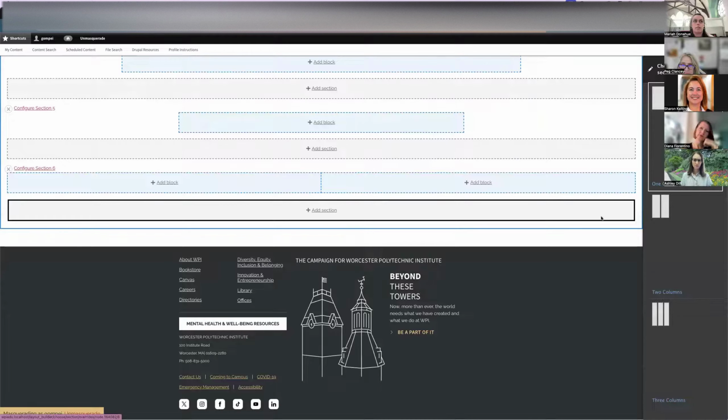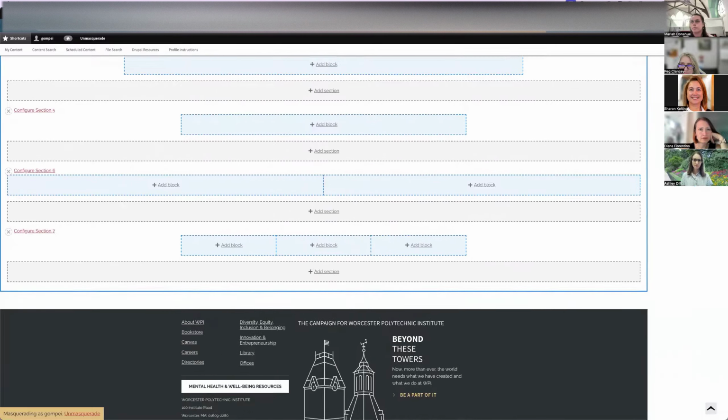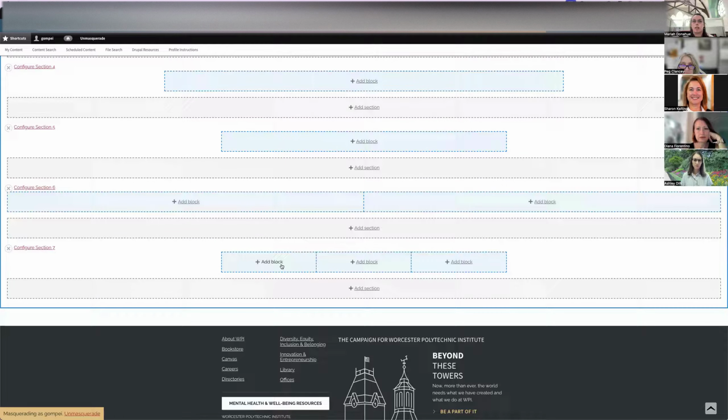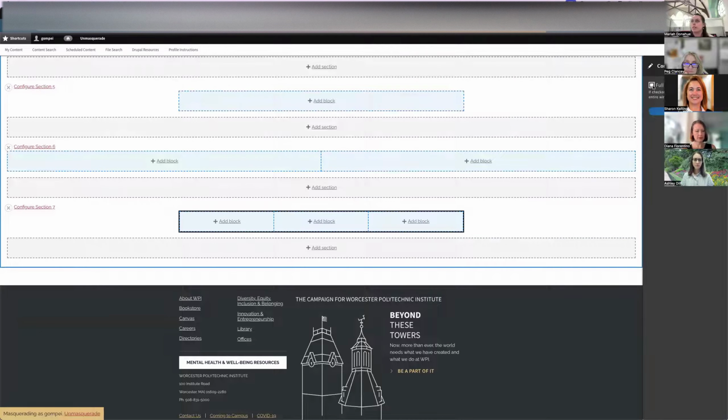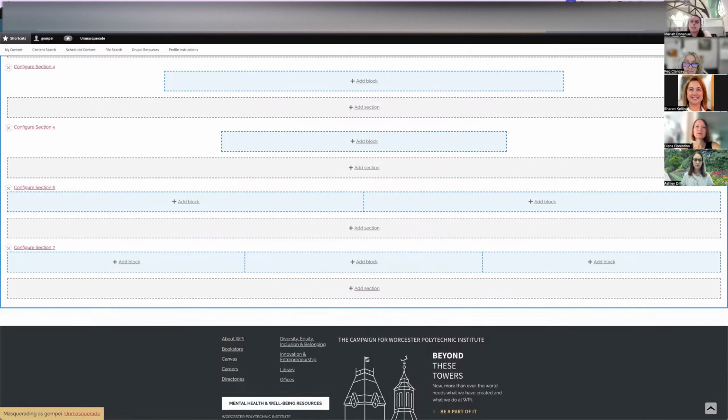Now I'm going to add another section and do the same for 3 columns. And you'll see that the 3 columns is the same width as 1 contained section. And then I will go back and change it to full width to see how that looks. Click update, and again, it's the full width of the screen.